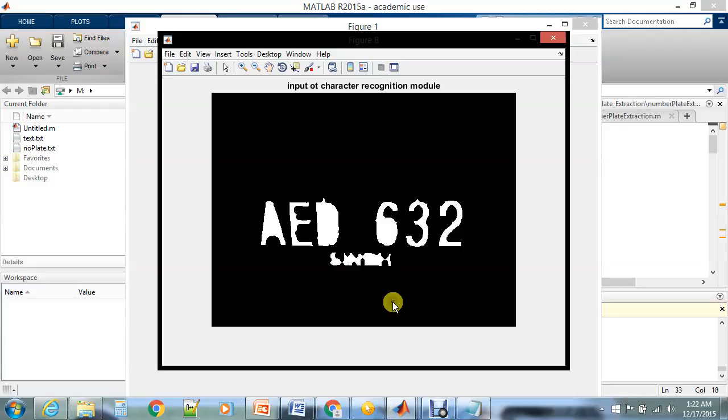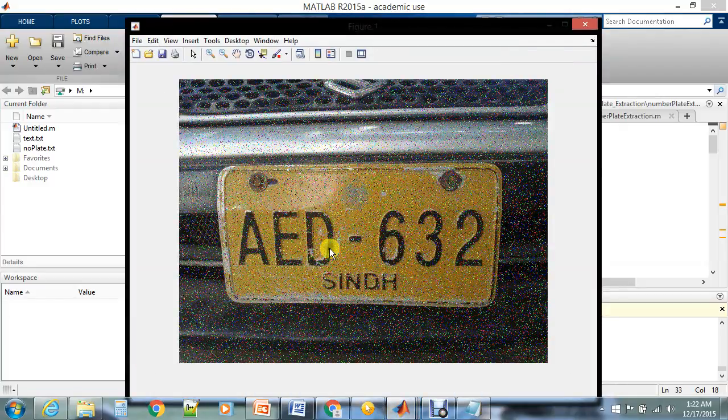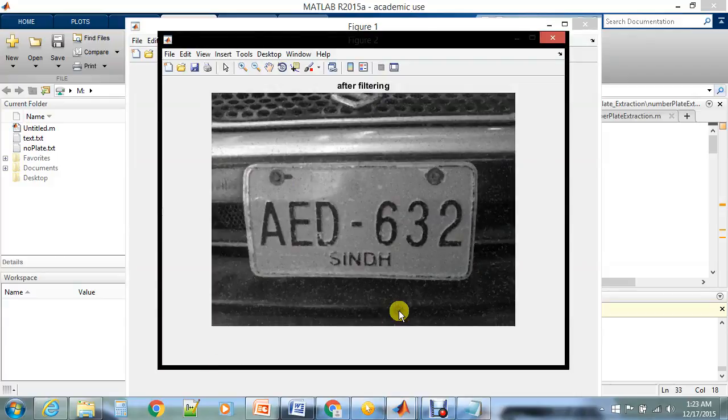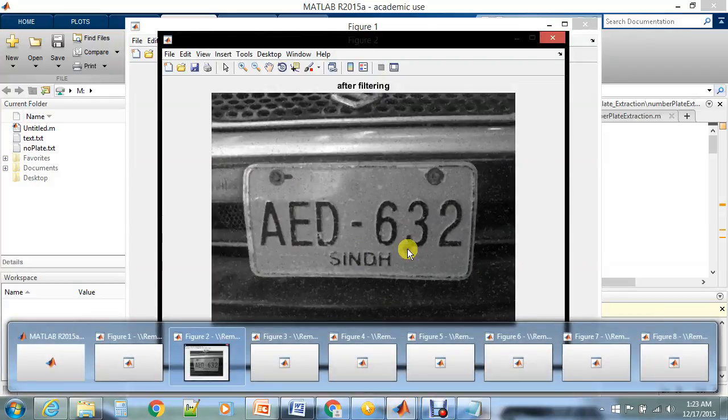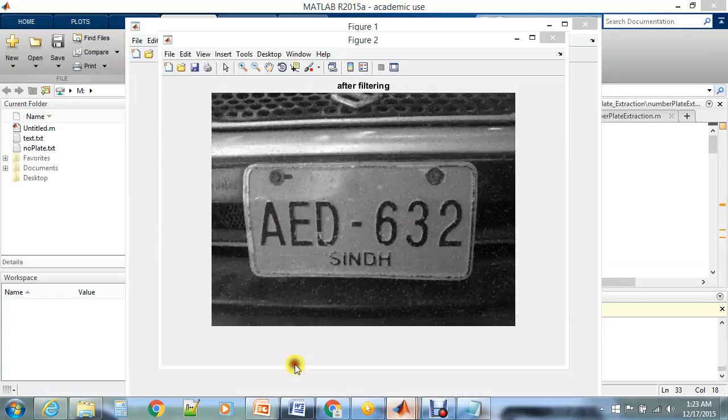So let's see each stage of the pre-processing here. First, the input image is played with noise. As you can see, there is considerable noise, and also there are some discolorations here in D and 6. This is removed using the median filter. This is the output of the median filter here. Still there is some noise here which is removed in the next stage.